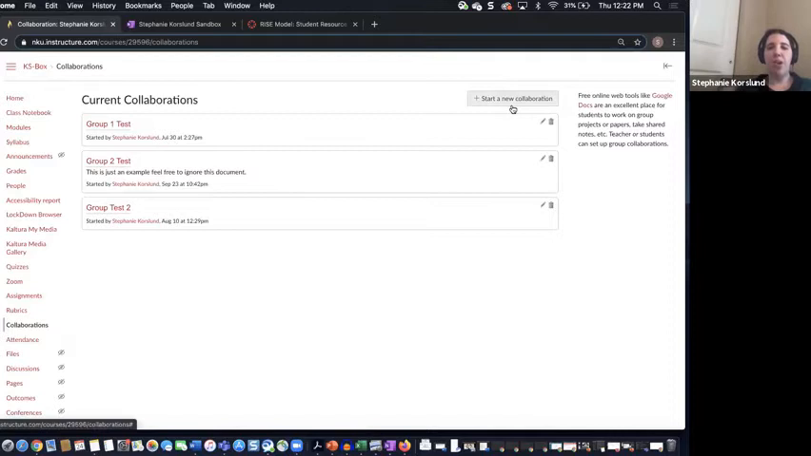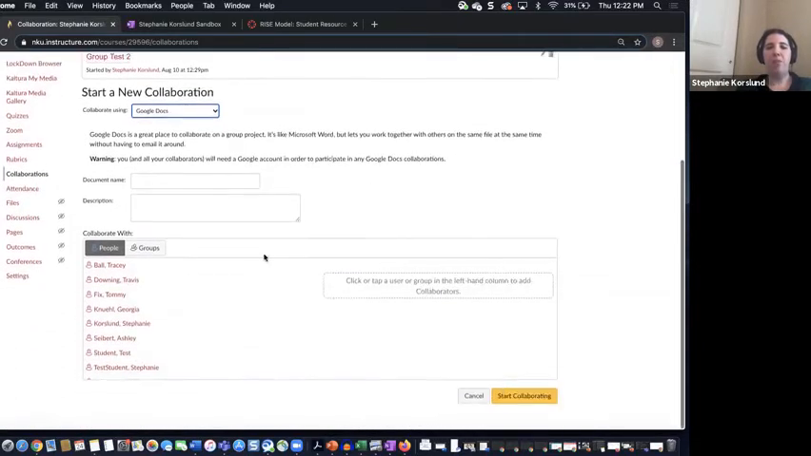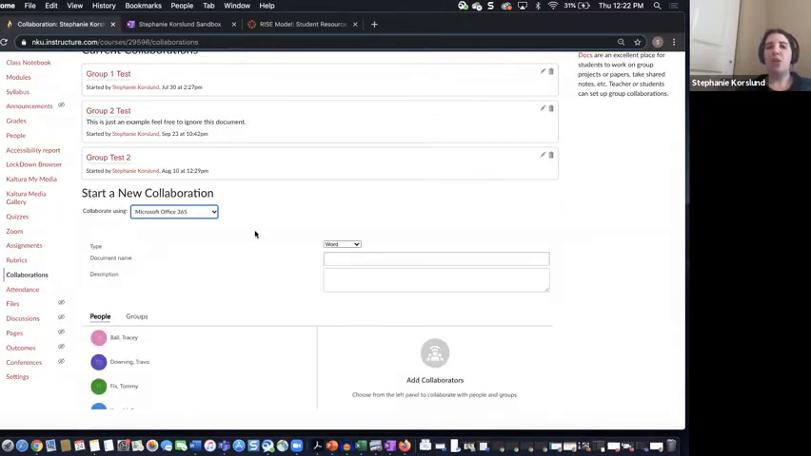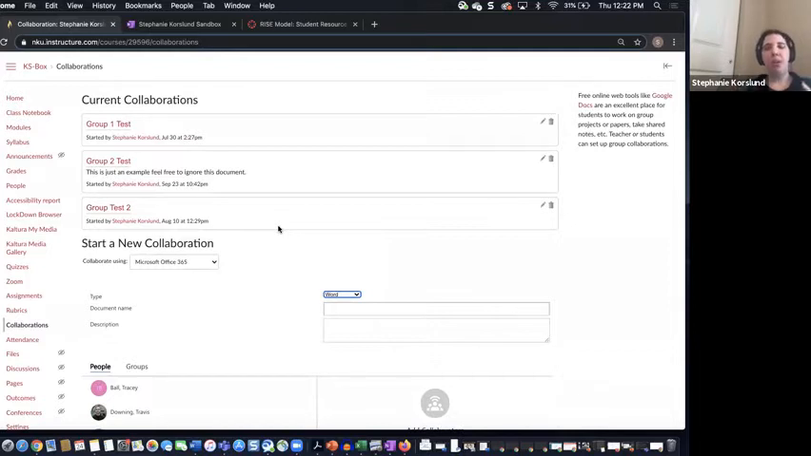Now, when you create a new collaboration, you're just going to click Start a New Collaboration, and you'll see that you can choose how you're going to connect. So is it going to be Google Docs or is it going to be Office 365? When you choose Office 365, you actually will have a choice of the type of collaboration that you want them to work on. So it can be a Word, it can be an Excel file, it can be a PowerPoint. The great thing about doing a collaboration is it's a way to connect those documents that you want everyone to work on back to your Canvas course site.